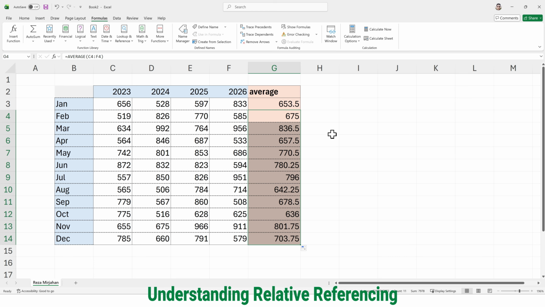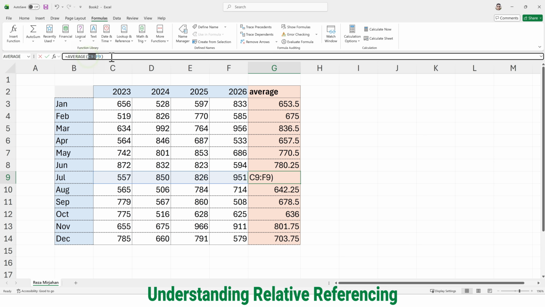Understanding relative referencing. Let's examine what happens when we copy these formulas. If we select any of the copied cells, say G9, you'll notice that the references C9 to F9 are highlighted in blue in the formula. Excel also highlights the corresponding cells in the table in blue.